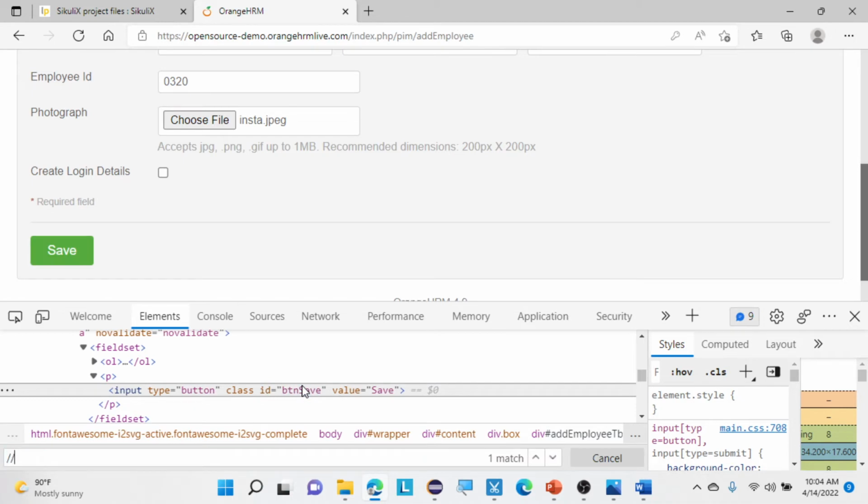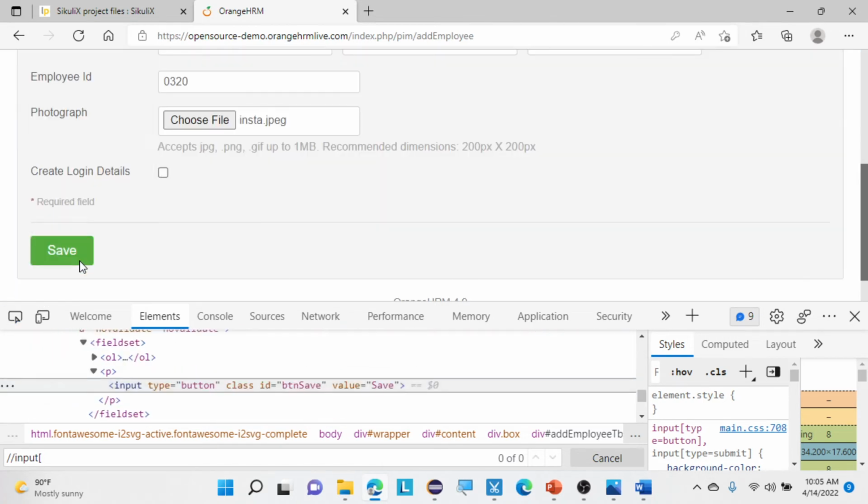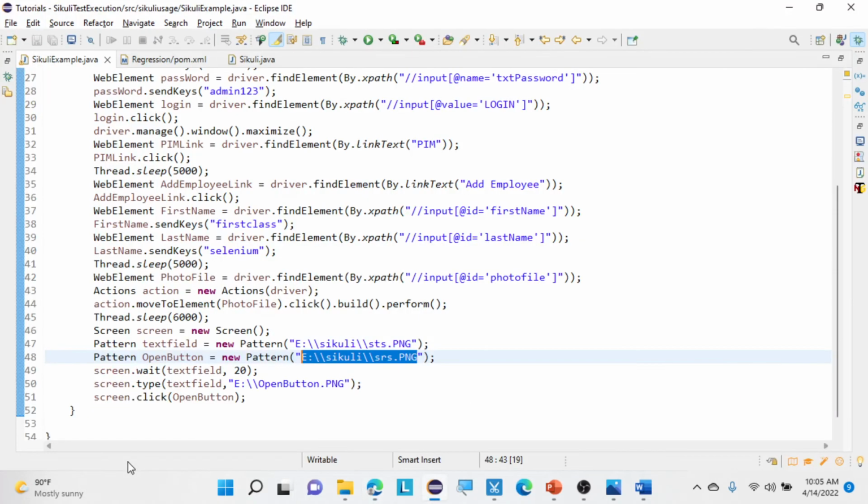How can we write it? Input @id equals btn_save. Okay, input @id equals btn_save, right? I am going to click on this particular save button after uploading the document, so I am going to mention the same here.